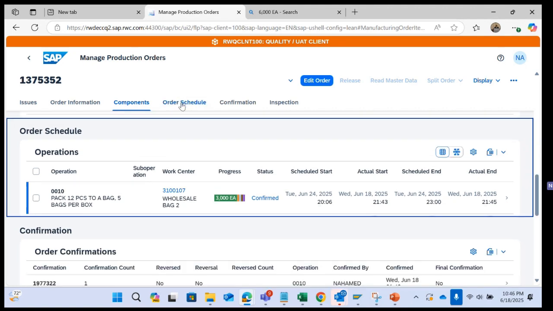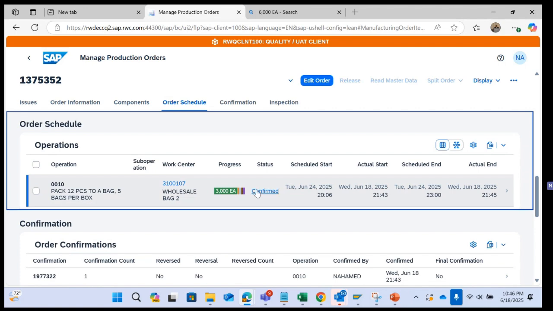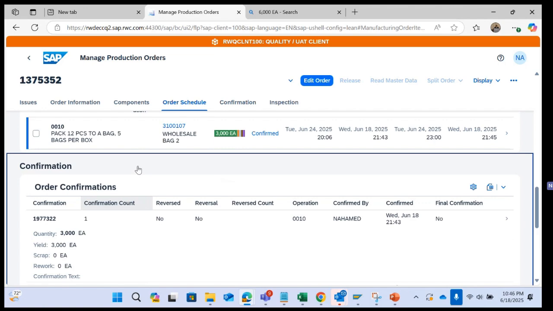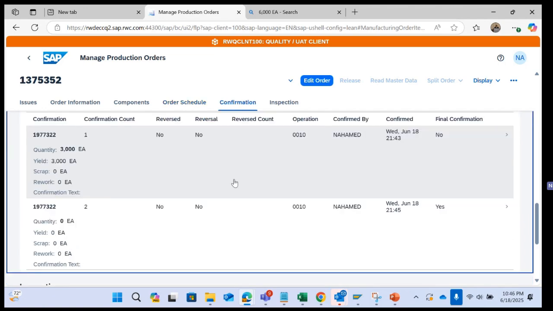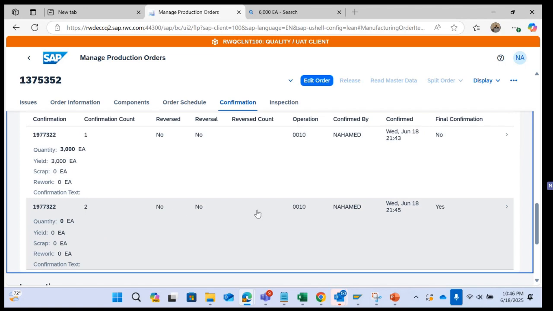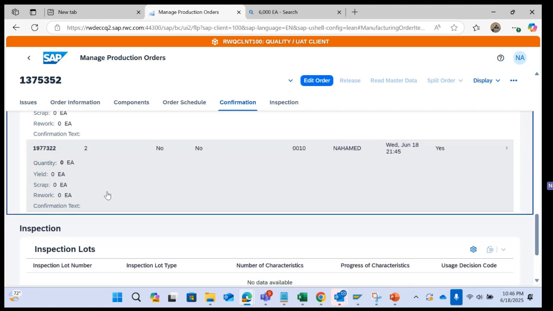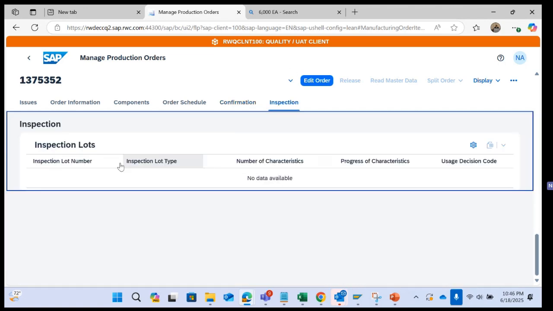Now, if you go to the order schedule, this is the order schedule. And if there is a confirmation, right? So this is the confirmation, fully confirmed. And this tells you the details of the confirmation. The first confirmation I made with the 3000 was partial. Then there is another confirmation. There is nothing, actually. I made just a final confirmation. In case there is an inspection, it will tell you.